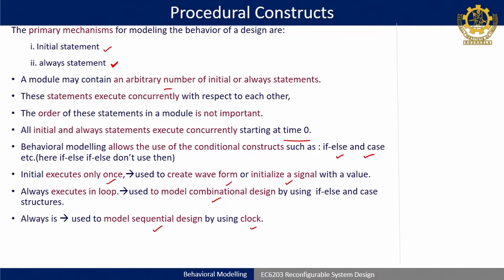clock. So wherever you are writing positive edge of clock or negative edge of your clock, at that time one flip flop will be created after the synthesis process and it will give rise to a sequential design, like any flip flop based design. If you are not writing a clock or edges, then it will create a combinational design. So we can use always also to create combinational design. Do not be confused that always is only used to design a sequential design.